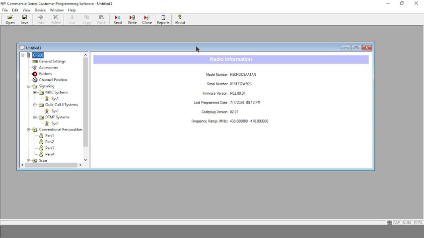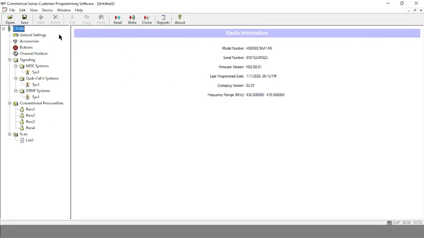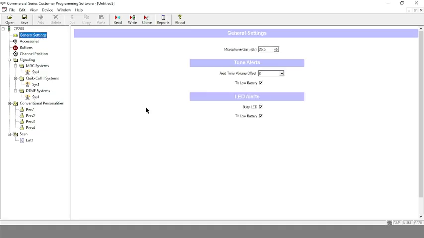Okay, in here you're going to see your model number, your serial number, and a couple of other information pieces about the radio on here. On the left, you're going to use this tree to navigate through all of your system settings. So let's start off with our general settings. And here you're going to find your microphone gain. You can adjust your alert tones, as well as what your LED alerts are going to be. So that's going to be the top flashing light on the top of the radio.